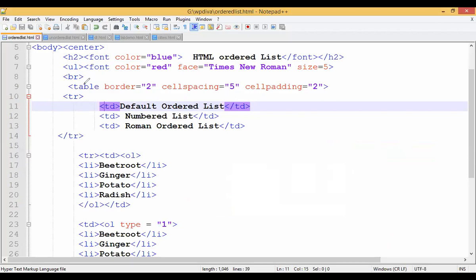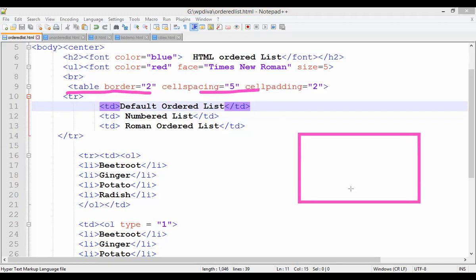See, I've started with the programming example. So table border is equal to 2, cell spacing is equal to 5, cell padding is equal to 5. So when we take that, what happens, guys? One table is formed, right? So this is the table which is formed, right? And here when I go for closing the TR and opening the TR here.